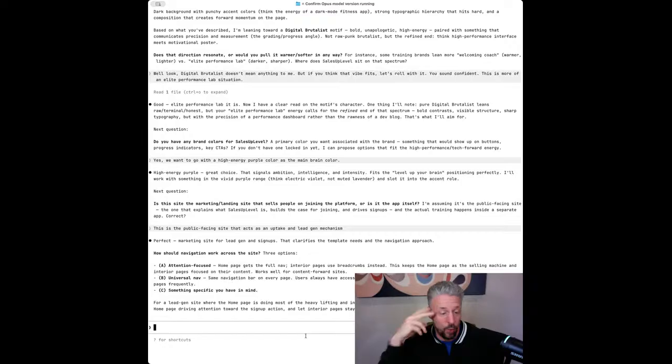How should navigation work across the site? I alluded to this earlier. It really wants to make sure we get the navigation right, which I think is an important thing to do in any design. It's not talked about enough, but the navigation choices are absolutely critical, especially in the era of waning attention and social media feeds. So it says, how should navigation work across the site?